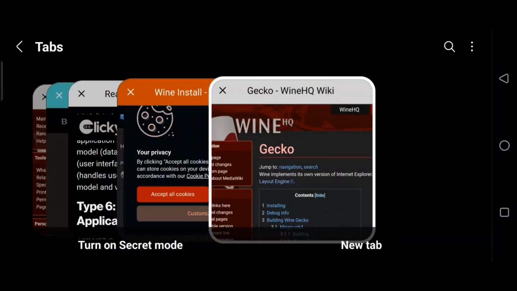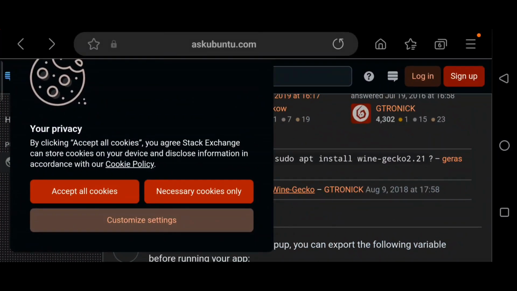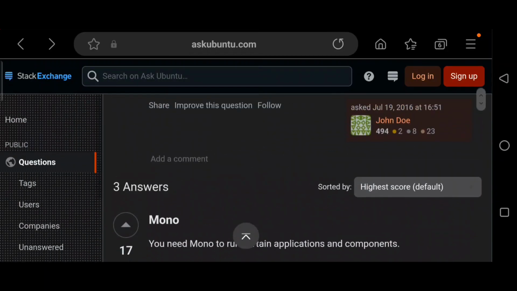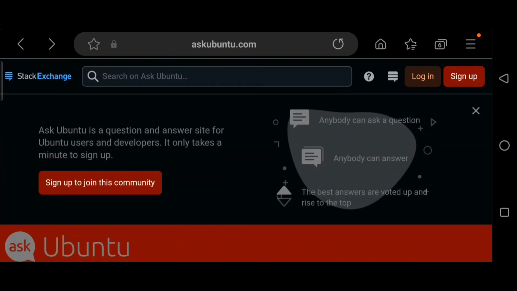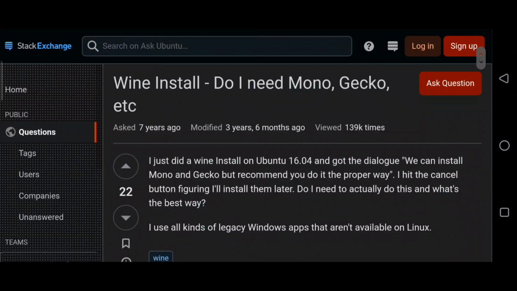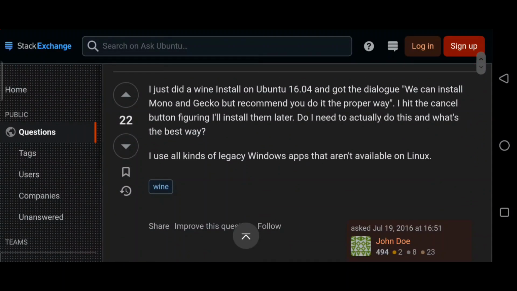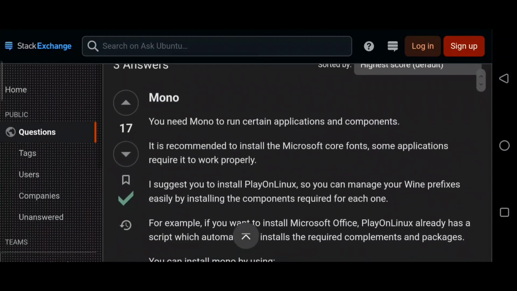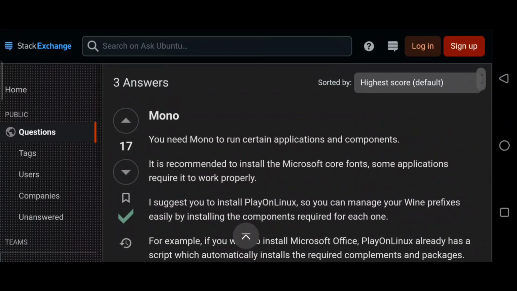And then there's another thing on here where somebody asked a question. This is on askubuntu.com for the PC users. And he said, wine install, do I need Mono and Gecko? And he said, I use all kinds of legacy Windows apps that aren't available on Linux. Let me see. Yeah, right here, he got 3 answers. You need Mono to run certain applications and components.